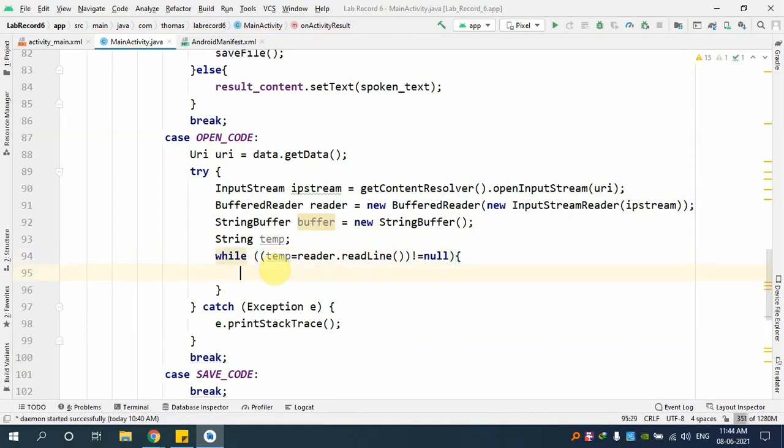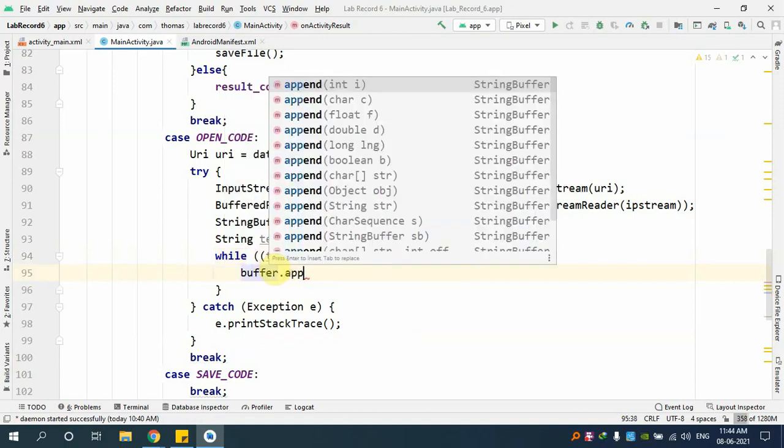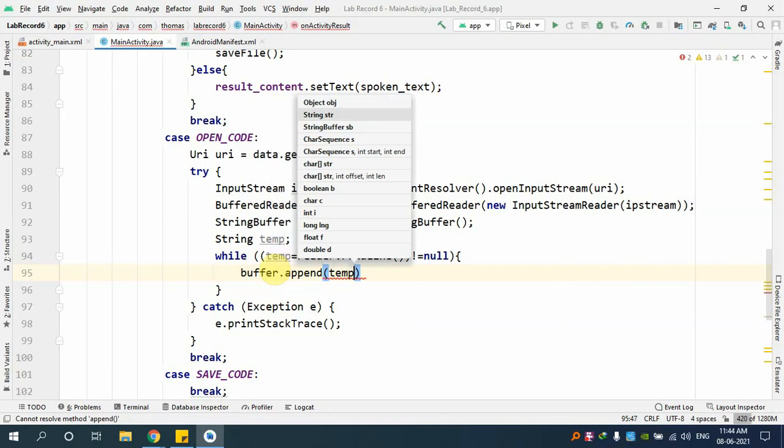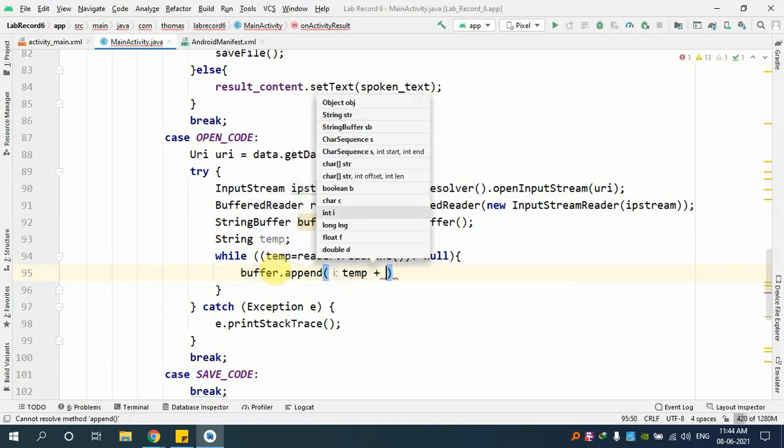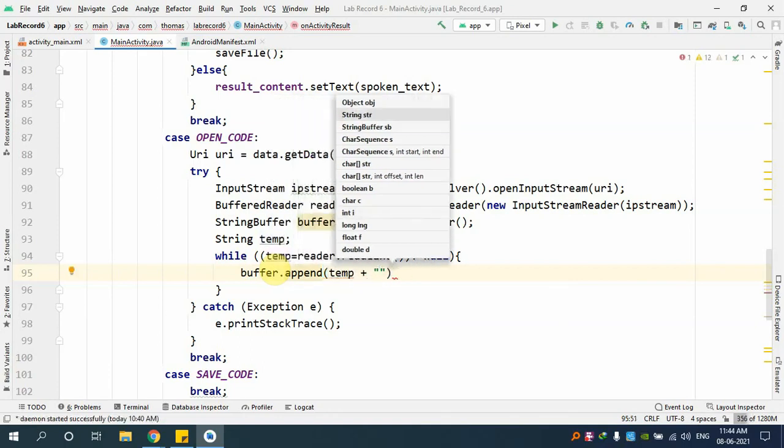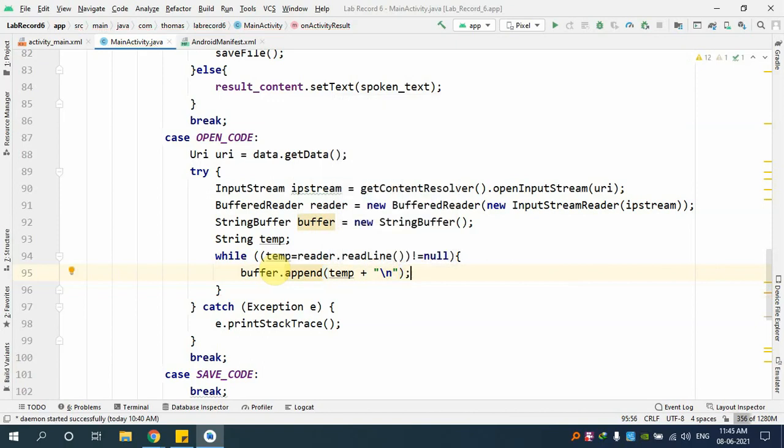I'm repeating again: while reader.readLine, when it is assigned to a value called temp, till it does not return null, keep looping. So all I need to do is say buffer.append, add the temp value to the buffer. Don't stop with that. Also, everything is a new line, isn't it? So I'll just put \n, a new line, to be added to it.